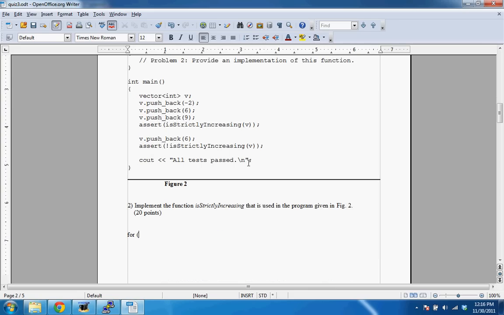And it looks like this. What we're going to do is go through the vector. Let's put some stuff down. There's 2, 4, 7, 11, like that. That's a vector that is strictly increasing. And here's a vector that's not strictly increasing.